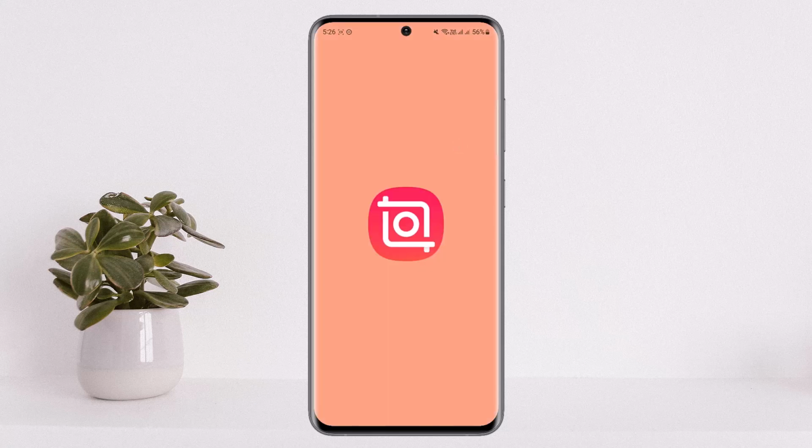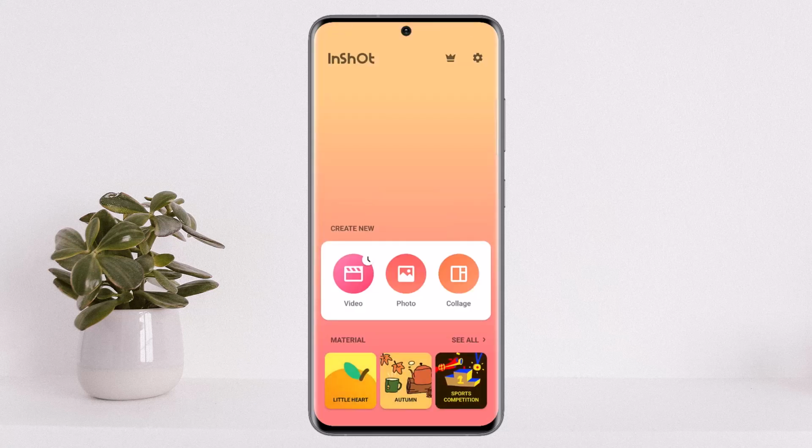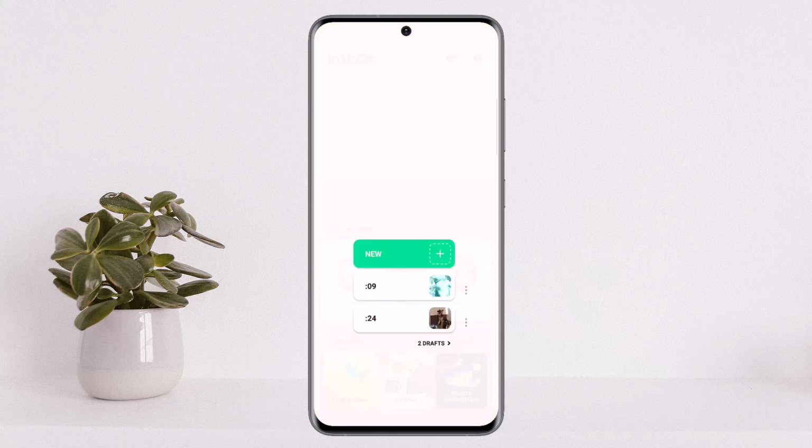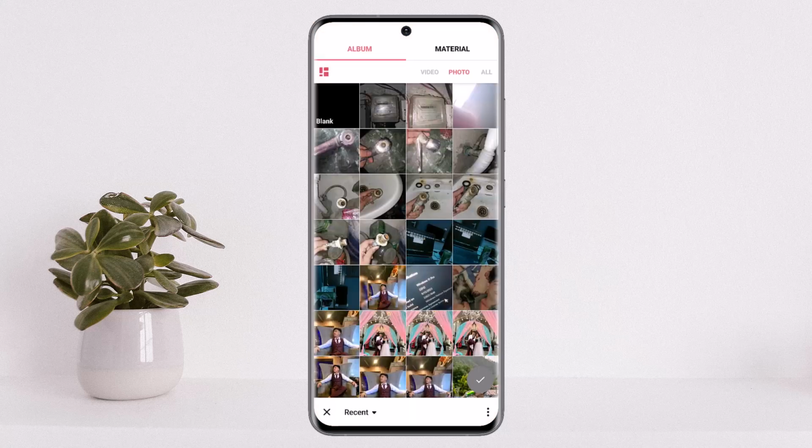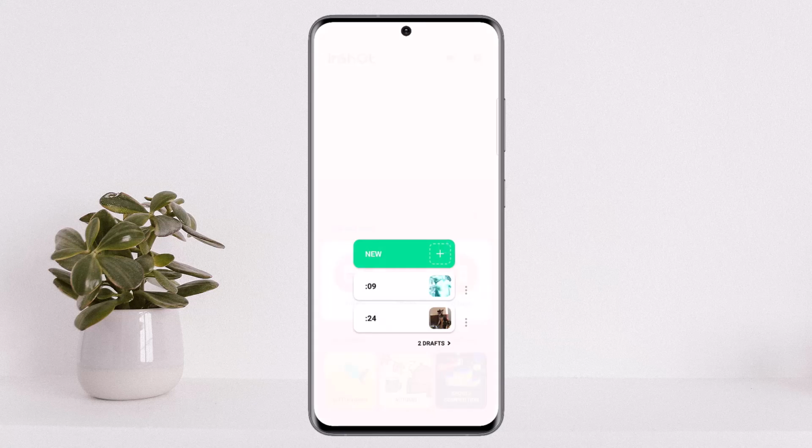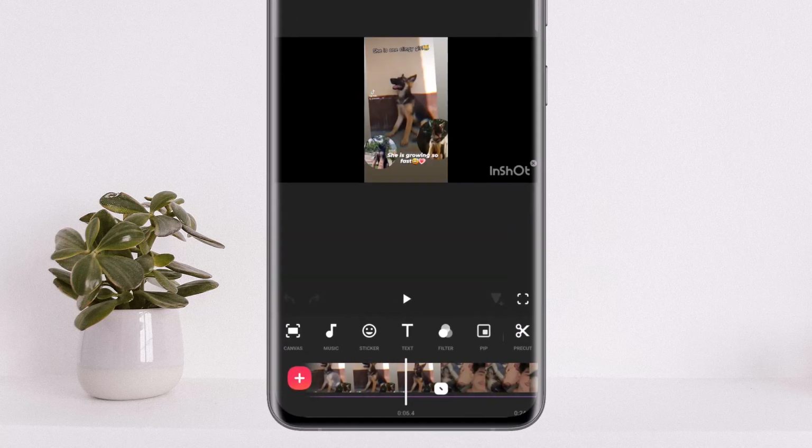You want to simply open up the InShot application. You should get an interface like this, right? Simply tap on the video option and then select a video that you wish to remove background sound from. Now you can tap on new and select one from your gallery. I'll just select one from my drafts. Now here you can see I've loaded up a video, right?